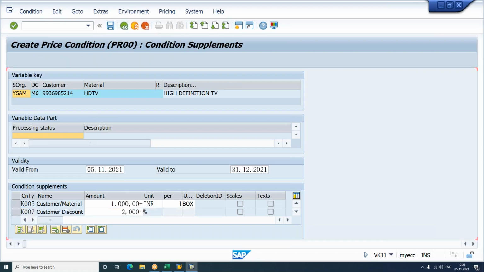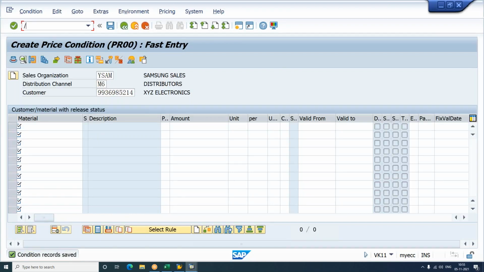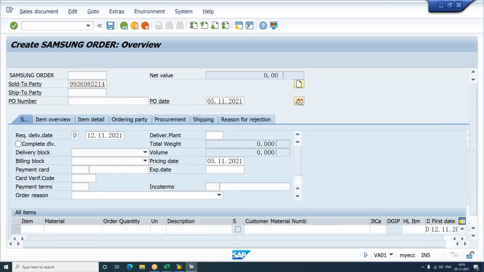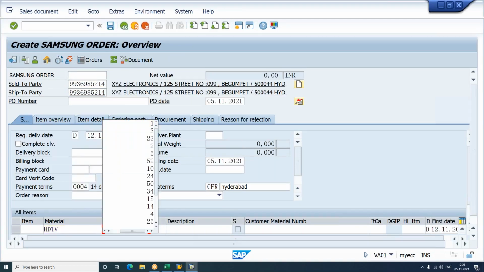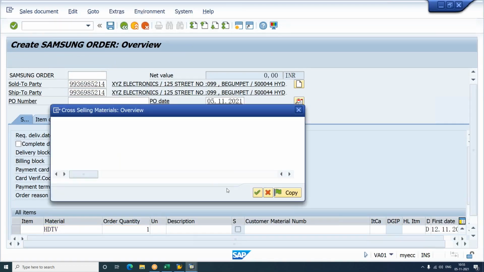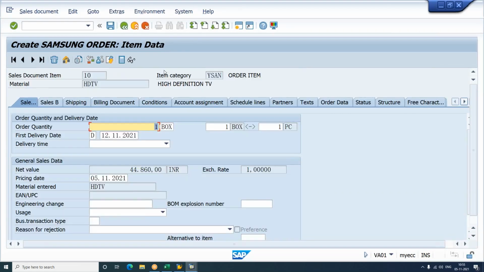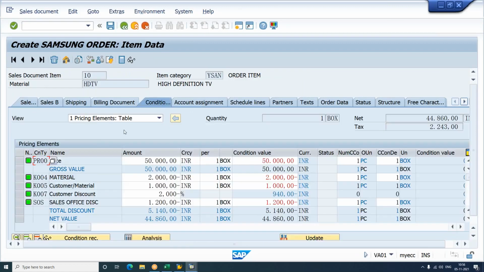Okay, now save this one. Now check it out. If you create an order BS01, product quantity, now get into item data. Under item data, conditions tab, now you can see all discounts have been copied along with your price. So it will be saving the end user time to record the transaction. So if we want discounts, everything needs to be copied automatically.